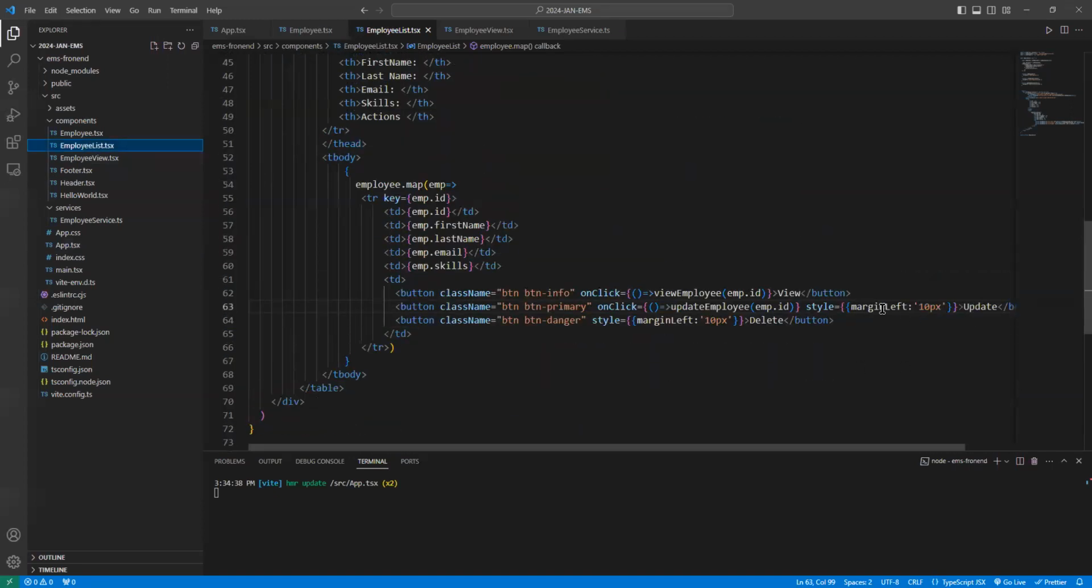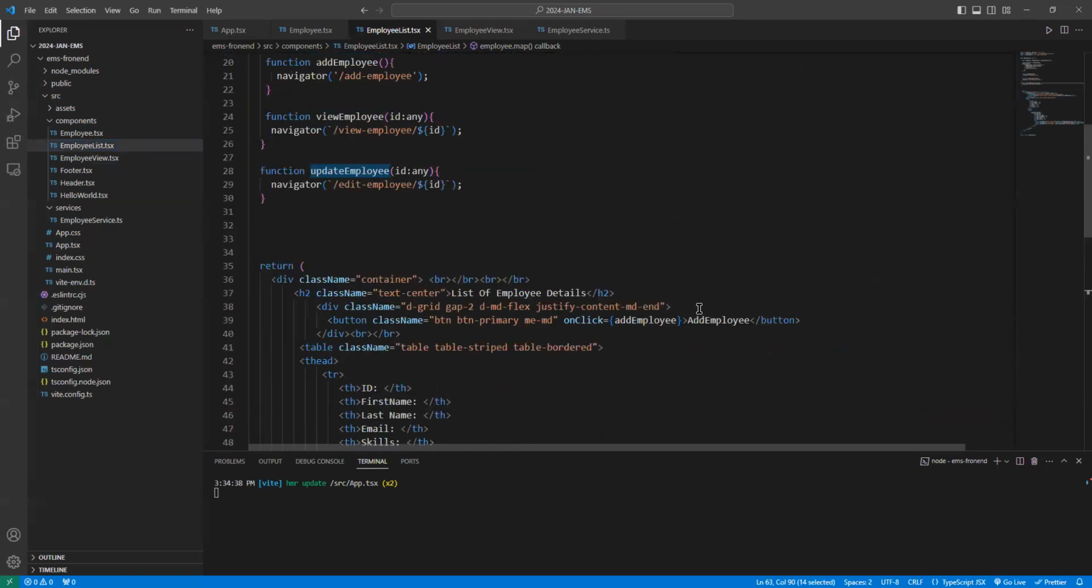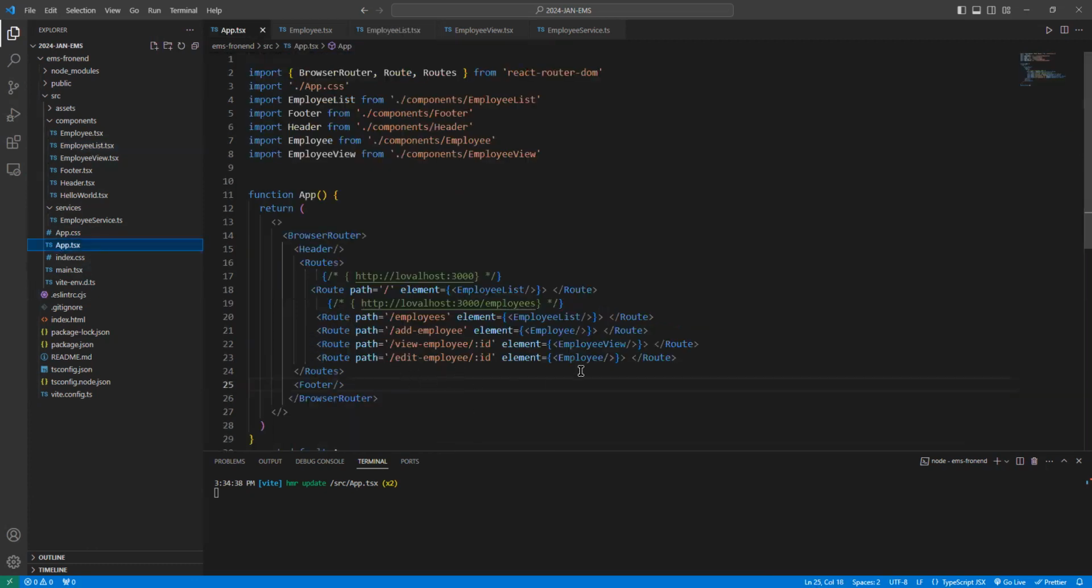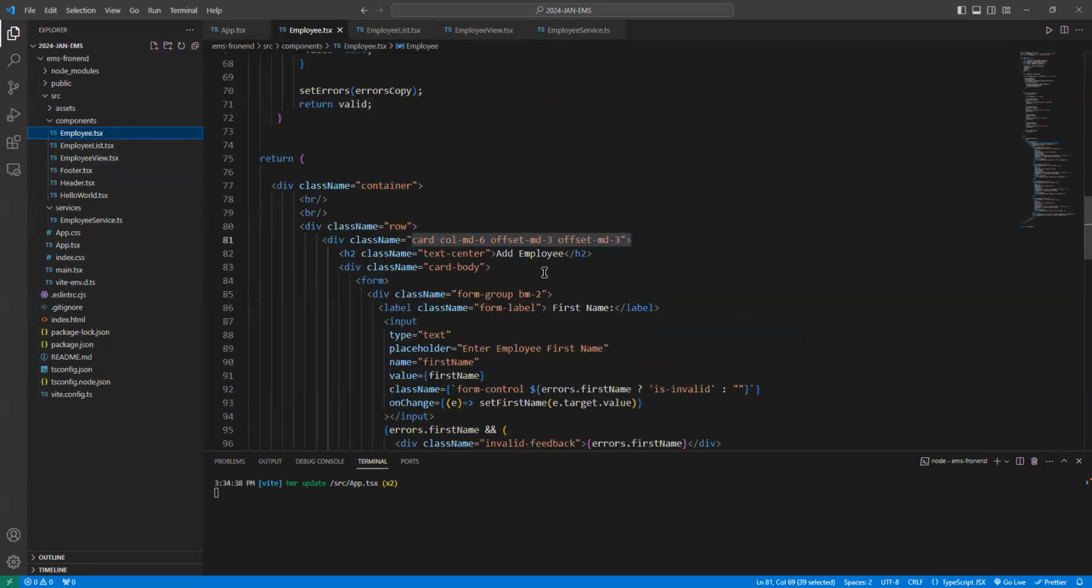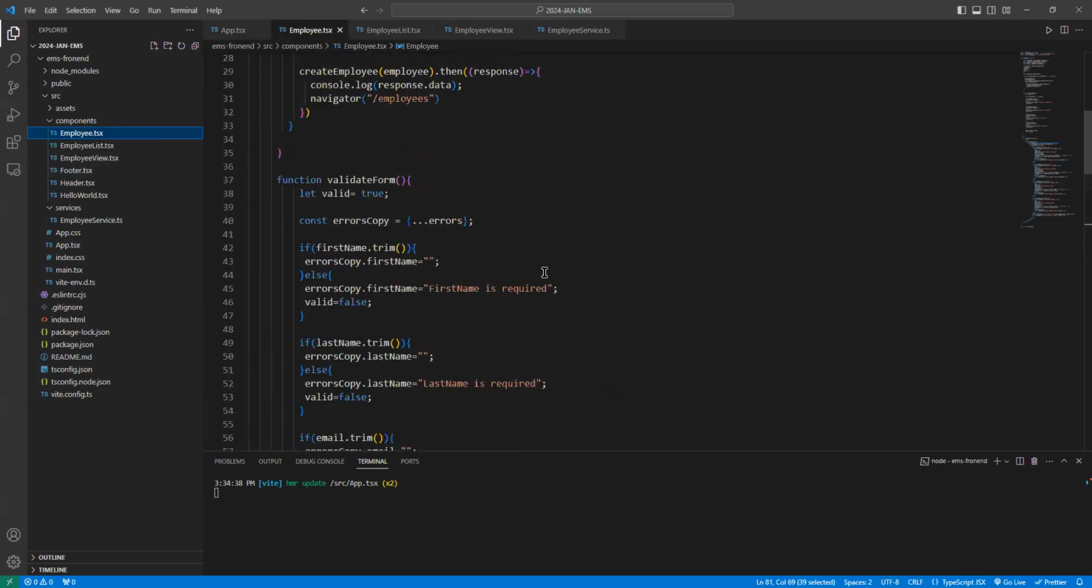Here, update employee. We added the employee ID here, and this is the update employee. We are using backtick quotes here to pass the value dynamically, so while editing an employee, it navigates to edit employee. Where the routes are, you need to check App.tsx. If it is edit employee, where are we going? The employee component. The employee component is nothing but add or update. So open the employee component here.